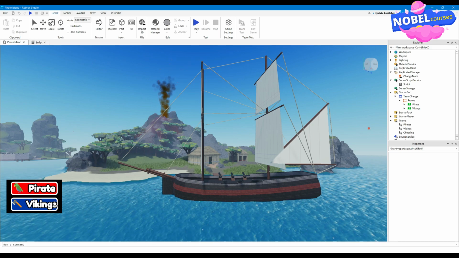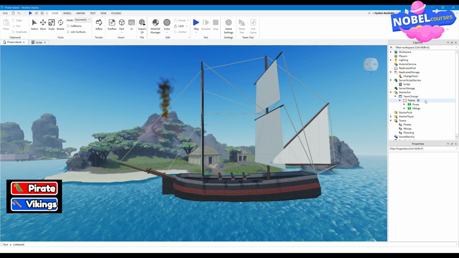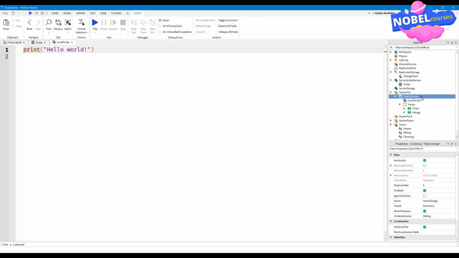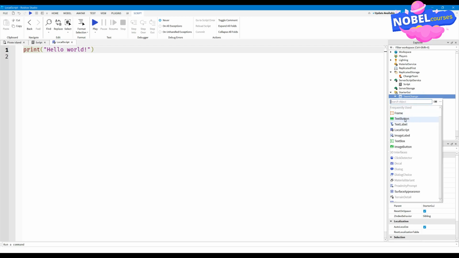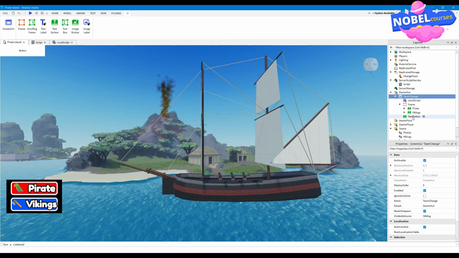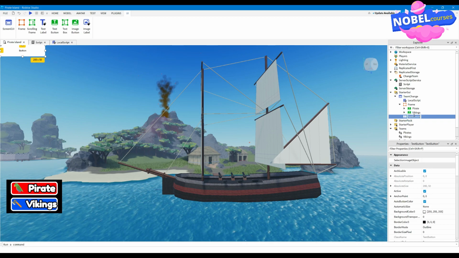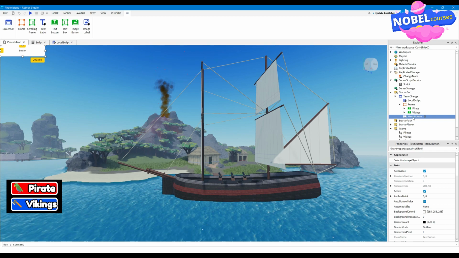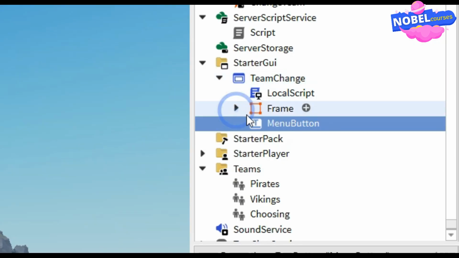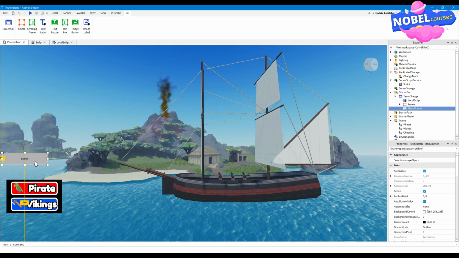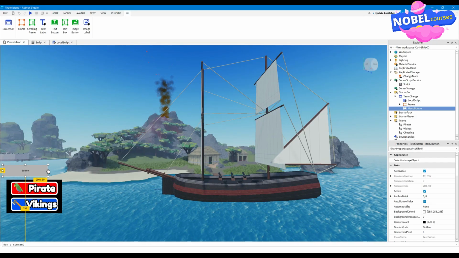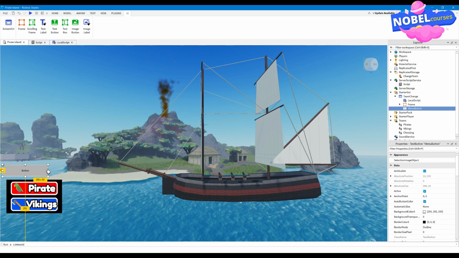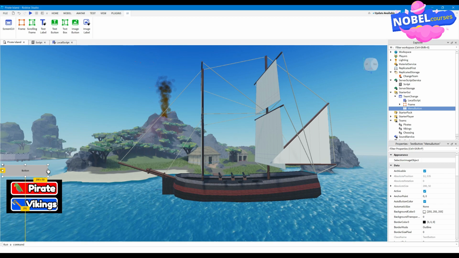Once both of them are ready, what we're going to do now, we're going to go to the TeamChange, add a LocalScript, and also add another text button. This time, rename the text button to menuButton, and make sure that you've added the menu button to the TeamChange, not inside the frame. When the player clicks on this button, the frame where it says Pirate and Vikings will appear. The player can change their team.